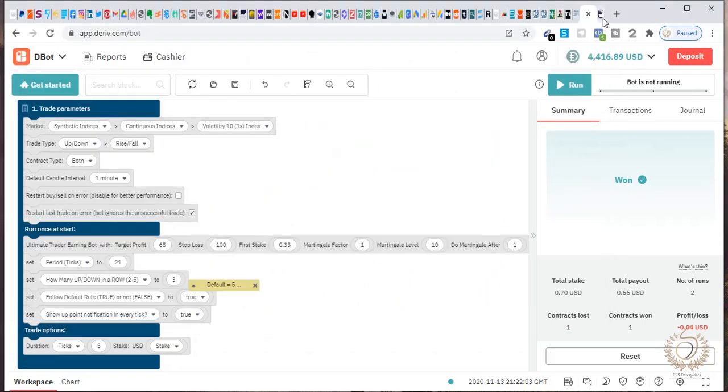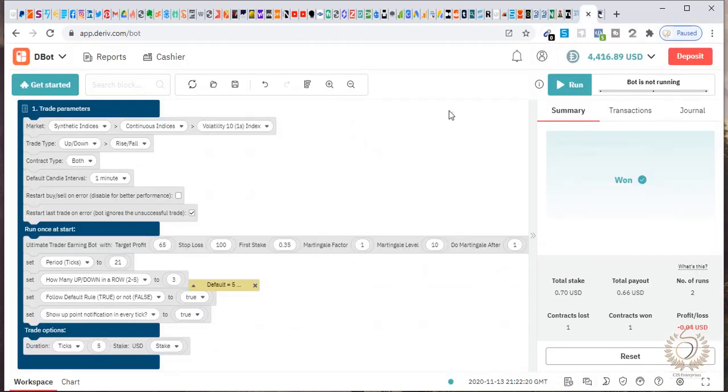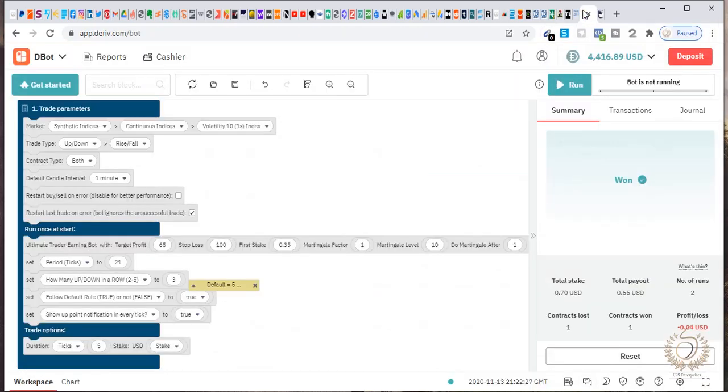Let's just get to Binary. Now this is Binary.com. I told you guys I'm going to do a video for Deriv, and I'm going to do one for Binary. So this Binary, when you go to Binary.com, it's just the same, guys. This was Deriv's former site before they rebranded to Deriv. They were Binary.com, but between last year and this year, being 2020, they just switched over to Deriv. So it's just the same.